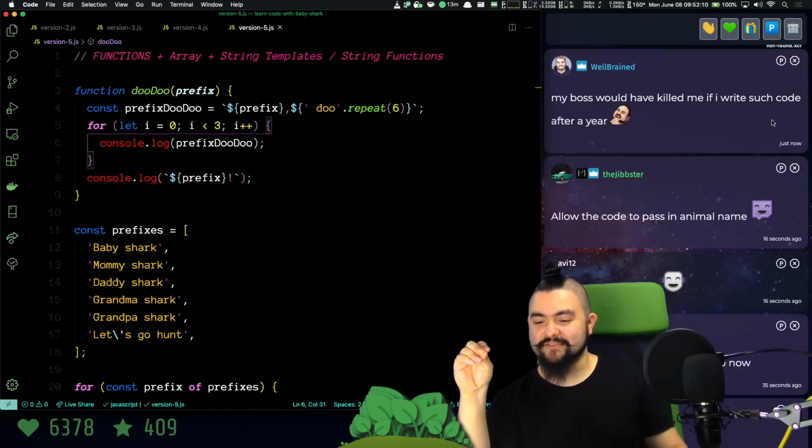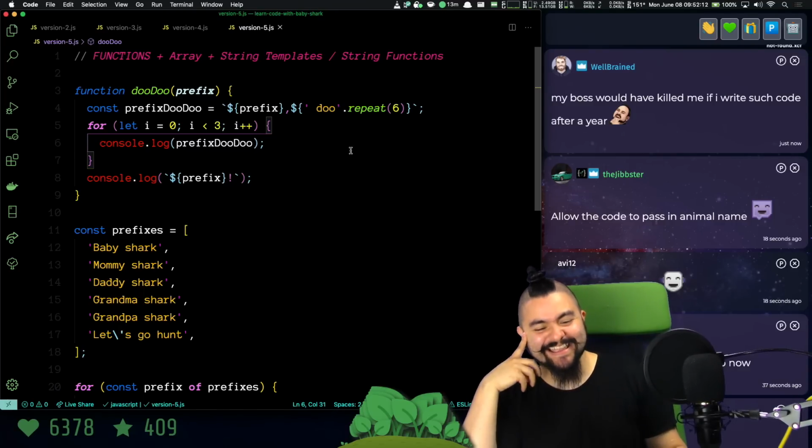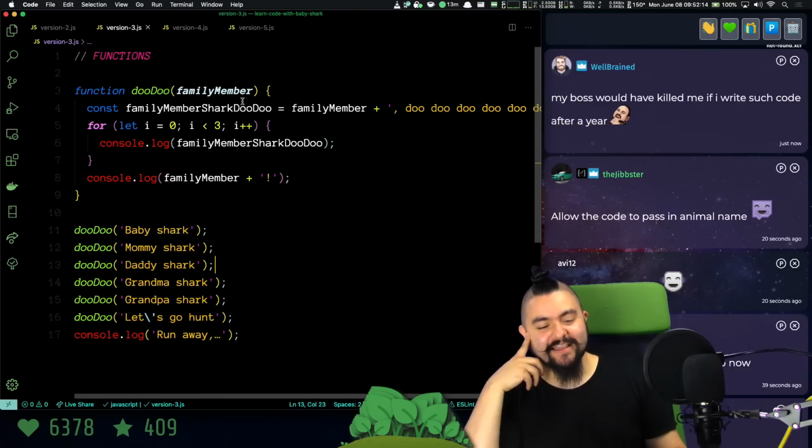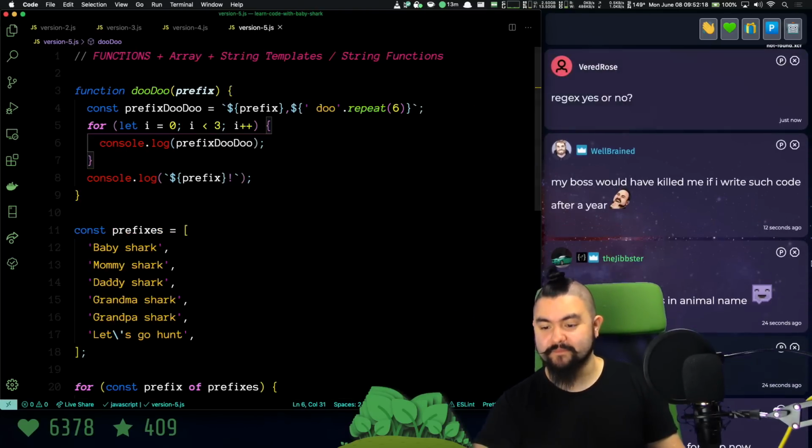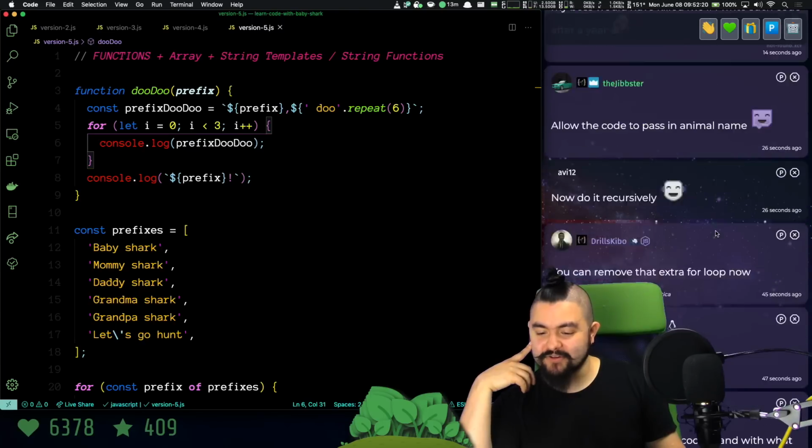My boss would kill me if I write such code after you. Like this one? I'm talking about brand new programmers, people that have not been doing this for a long time, and that's okay. Now do it recursively.